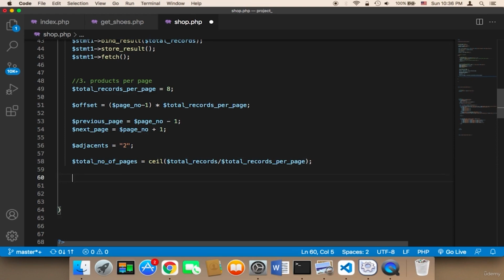Lastly, we need to get all products. Now we are done with this. This is the concept of pagination, which is getting the total number of pages, the offset, the next page, the previous page, the adjacents, and the total number of pages. Lastly, we need to get products. Now, get all products.